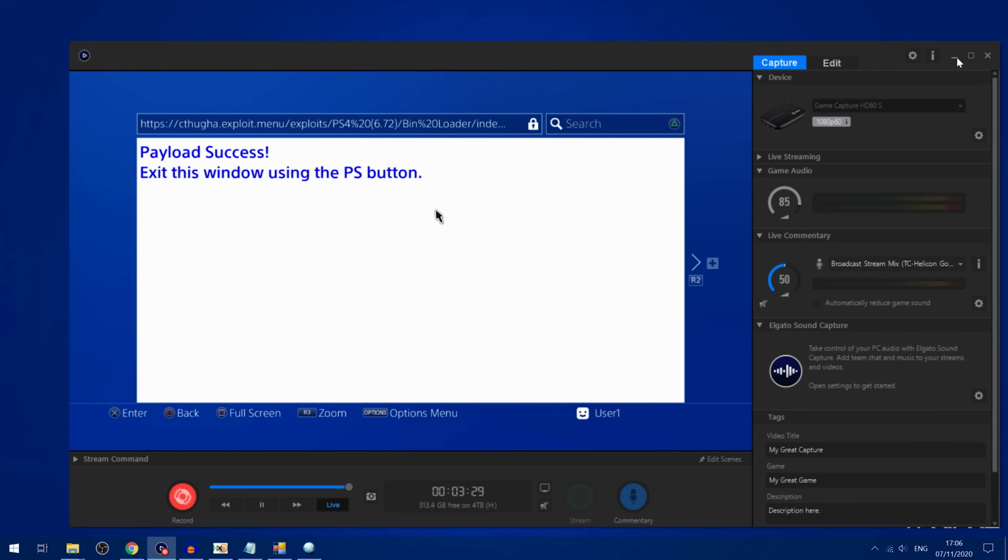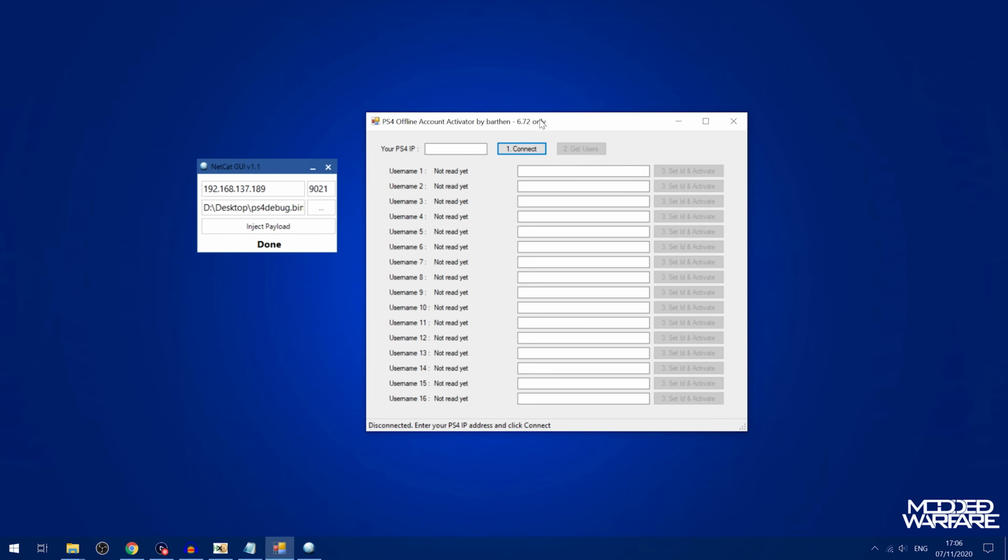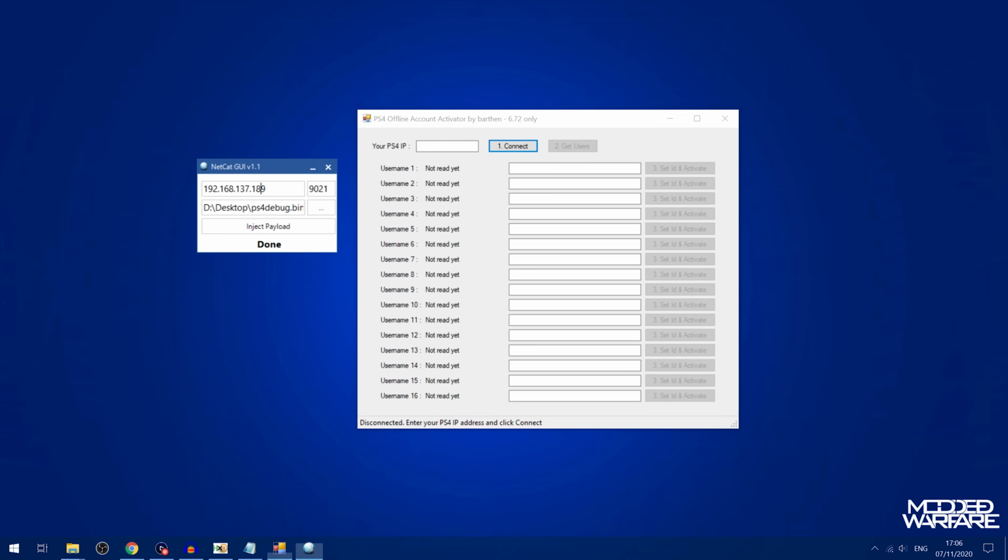Okay, so now at this point, we can then move on to the PS4 offline account activator and put in the PS4's IP address, click connect, and it should say connected down here at the bottom. Then click get users and just wait, and it should populate the list with all the user accounts on your PS4. You can see the IDs are currently set to 0.